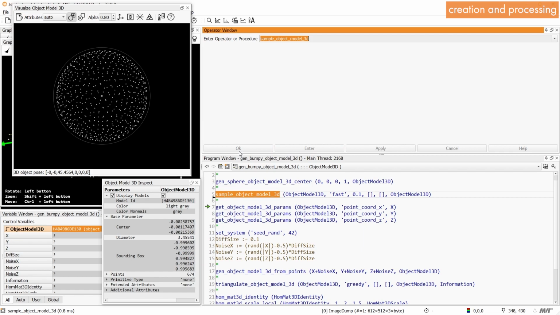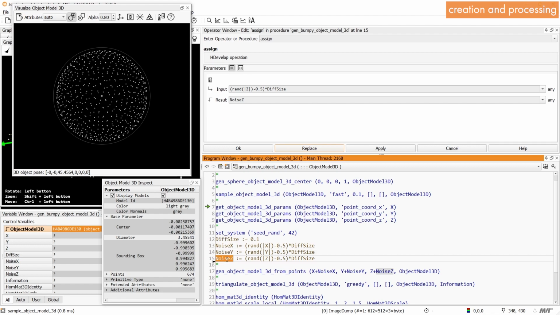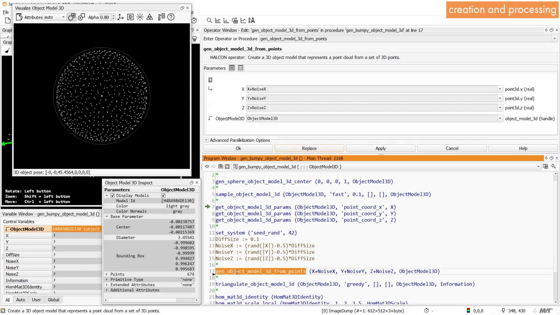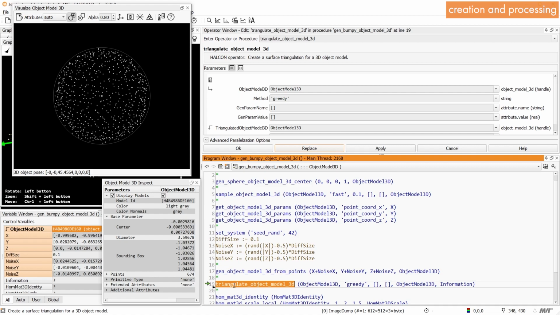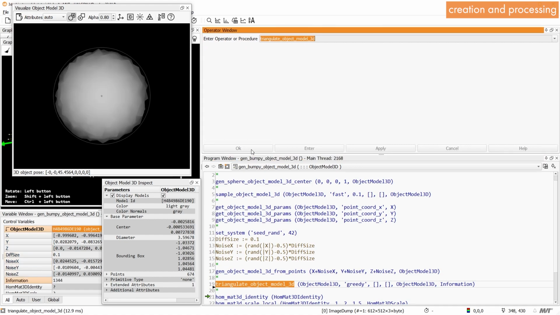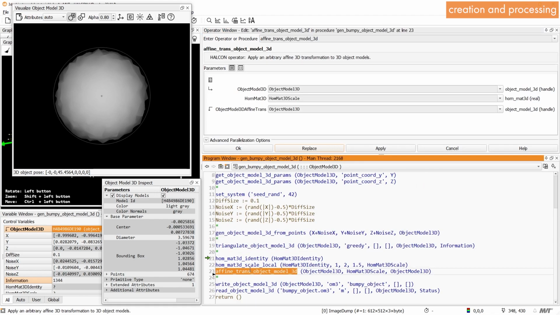Next, we want to add a bit of noise to this sphere. Therefore, we query the x, y, and z coordinates of the points. Next, we compute the noise. Using the original coordinates and the noise, we generate a new 3D object model, a kind of noisy sphere. Then, we triangulate this 3D object model and thus get a surface. Lastly, we rescale the object using an affine transformation.